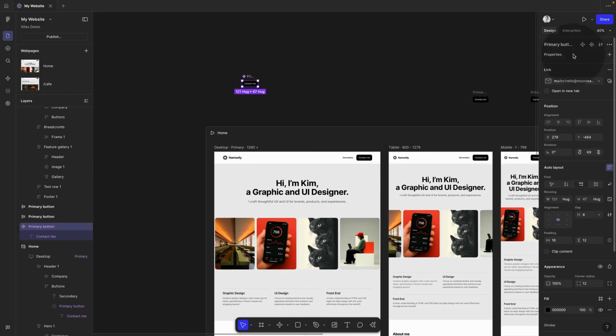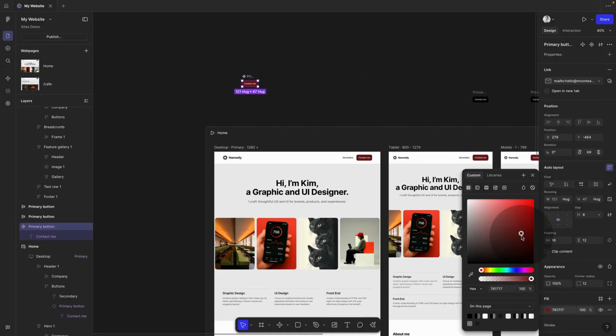If I change anything, for example this link behavior, or let's just randomly change the color, you can see that this is reflected everywhere in our design now.